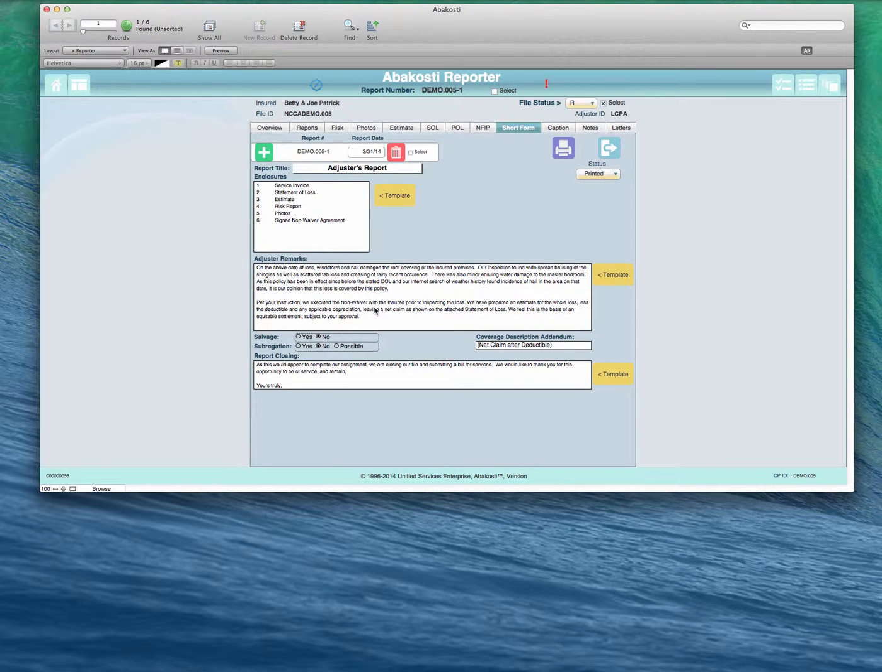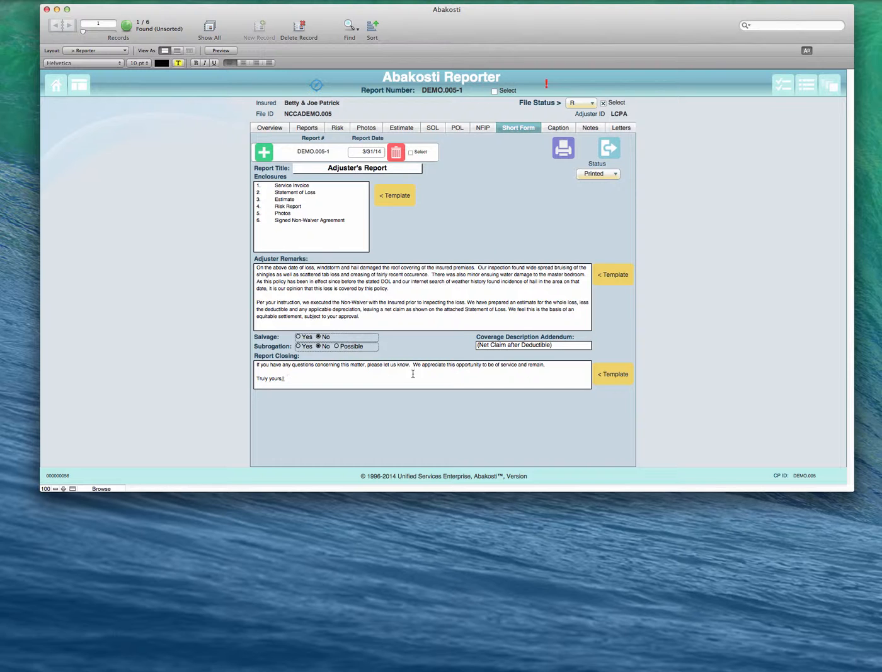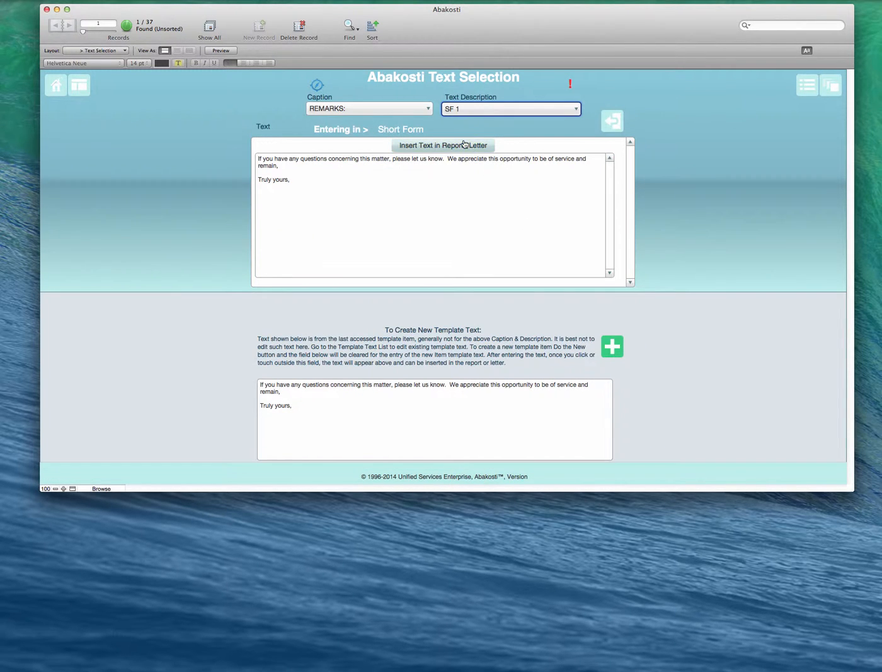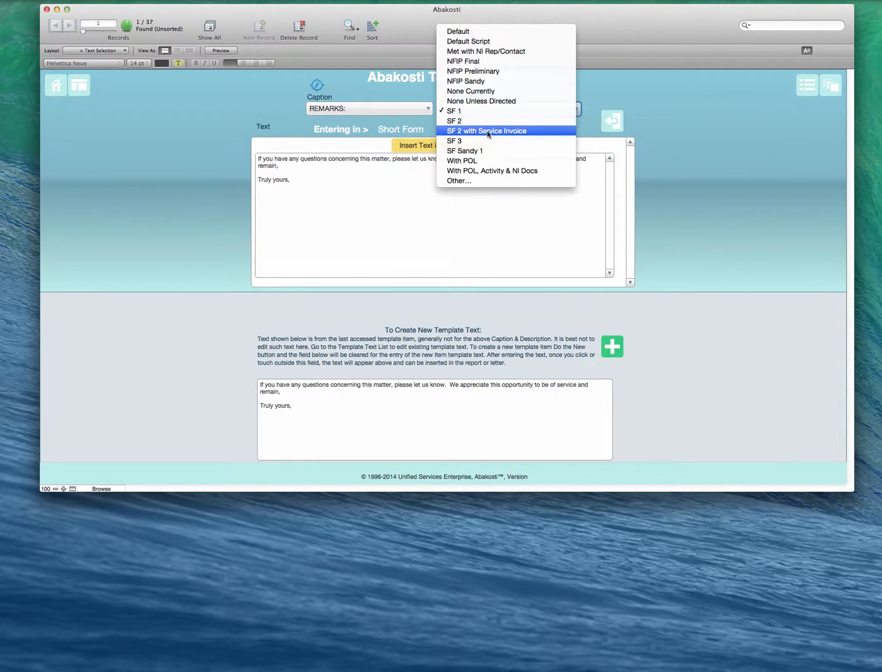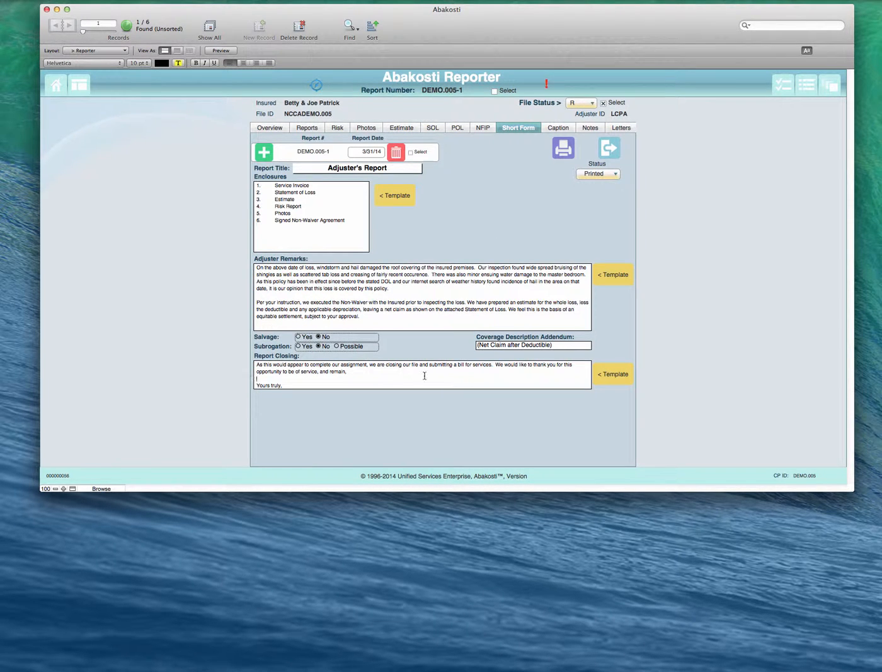So you would click that button, it would enter it in here. Similar for the remarks. Click it. You click this yellow button here and I'll do it. Takes you back and enters this information. Let's see, with service invoice. Here's our standard. We want to look and see what this looks like.